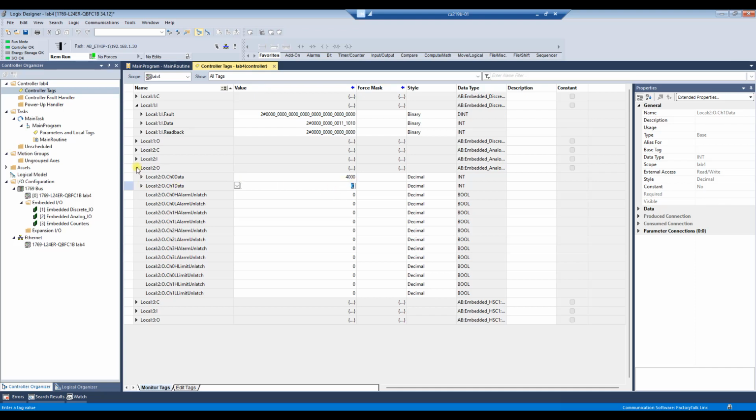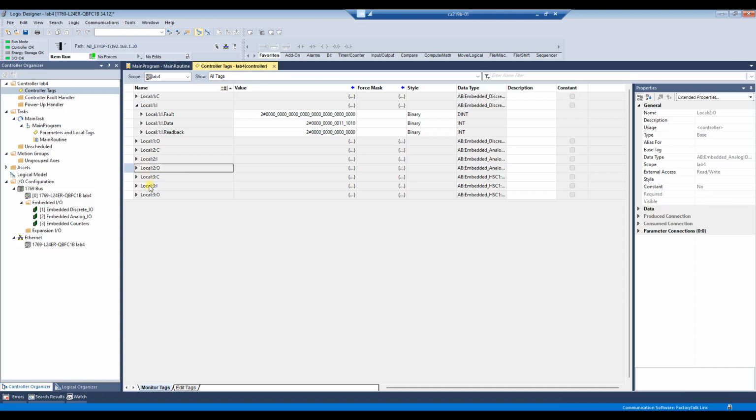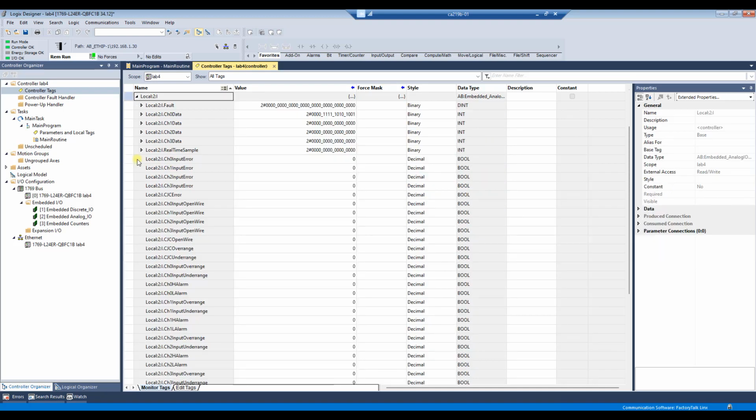Now on this particular machine, I have a device called a loopback, which is sending that signal back to local 2 input, channel 0. So if I go to that channel, you can see a bunch of numbers here, but they're in binary. Binary is not a good way for humans to read the data, so what I'm going to do is switch the style from binary to decimal.